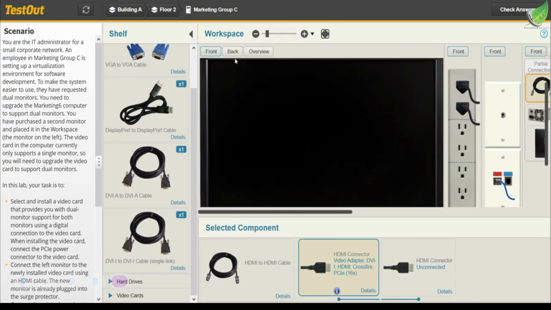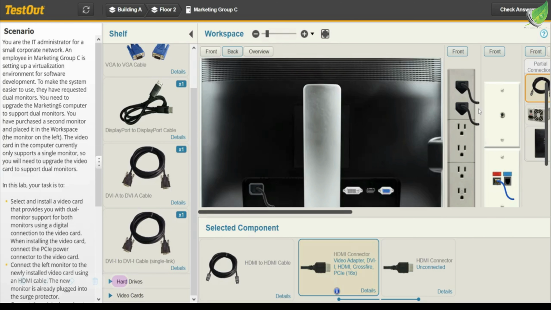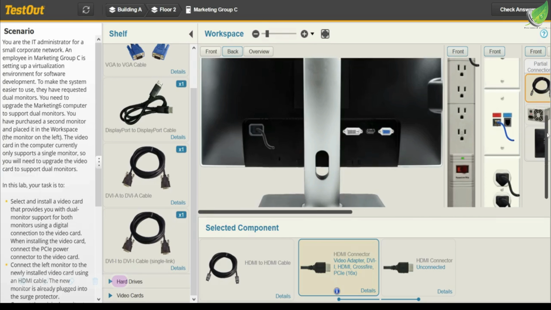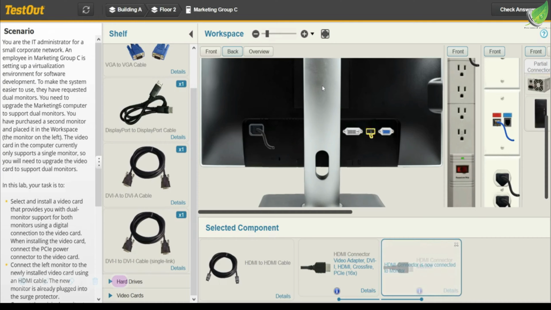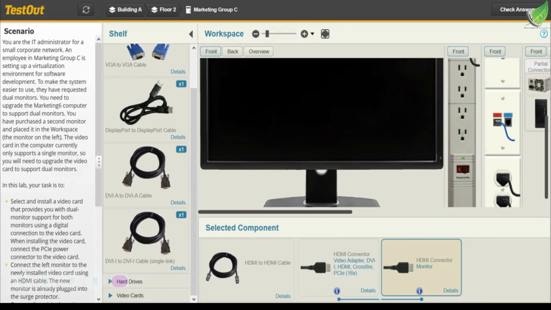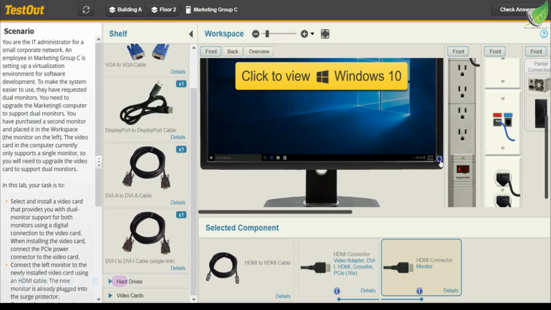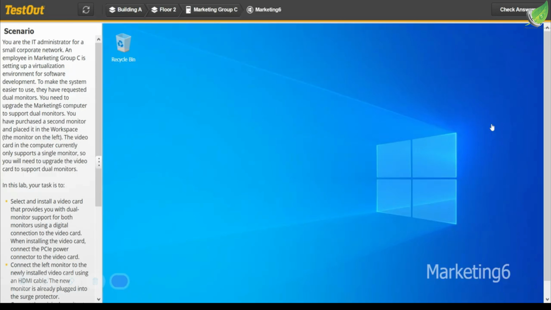Let's turn the back of the monitor and select this cable and plug it into the HDMI port. Now put it back to front and power it on. So we enter into the computer. We are now in the desktop.